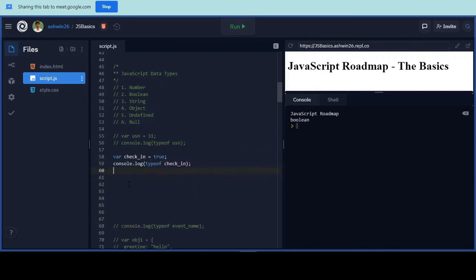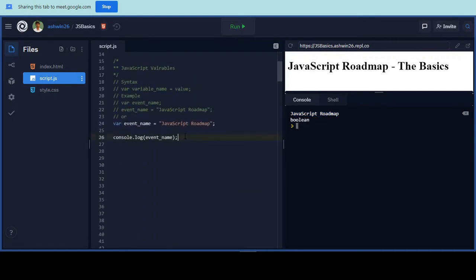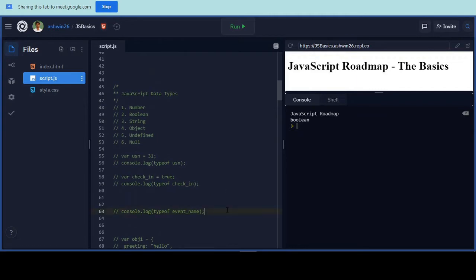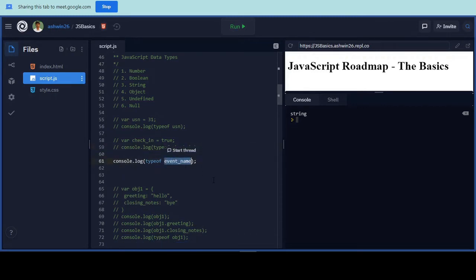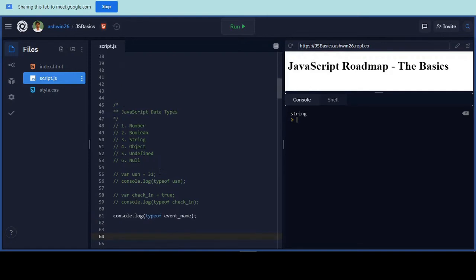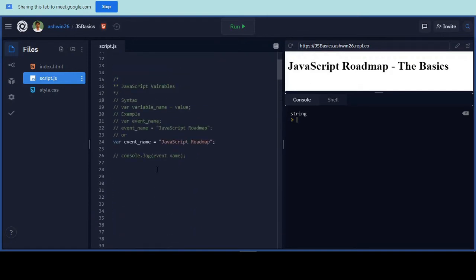So moving on, we have already seen the string data type, right? The first output in the console is from the first console.log statement. If I comment this out for now and try to output the typeof event name, the variable that we have declared to assign a string, we'll be getting the output as string. I'll be commenting the other code so that we have only one output, just to not have any confusion. So as you can see, the event name is of type string. You can use this typeof operator whenever you want to know which type is assigned to the variables that we are using over here.